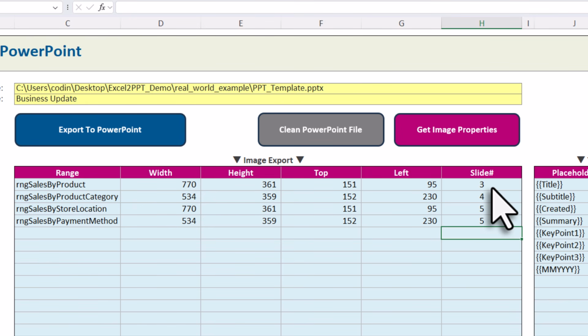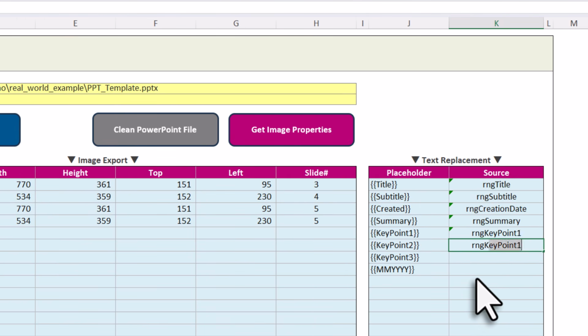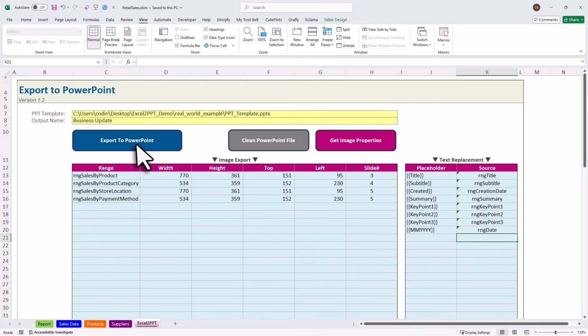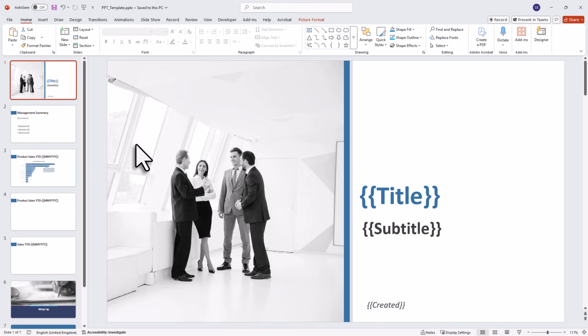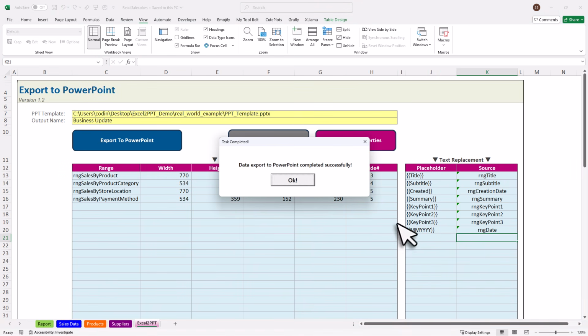Alright, with that in place, I will now do the same for the text placeholders. So here I will insert the named ranges we defined for each placeholder tag. Now with everything set up, we are ready to click on the export button. Here you will now see that all the images are inserted into the slides and that all the placeholders are going to be replaced. Once that is done, we get a notification in Excel.